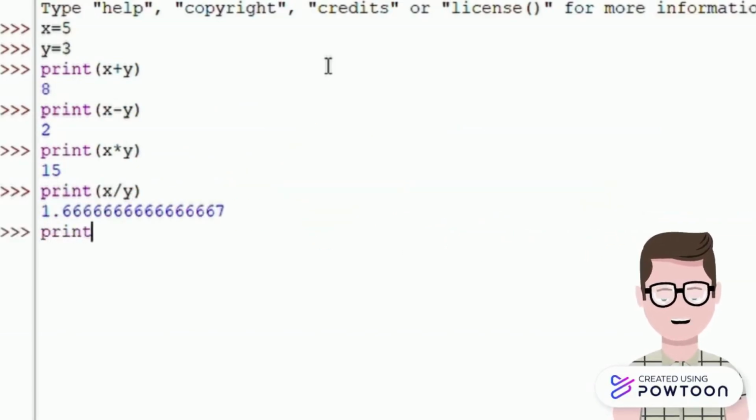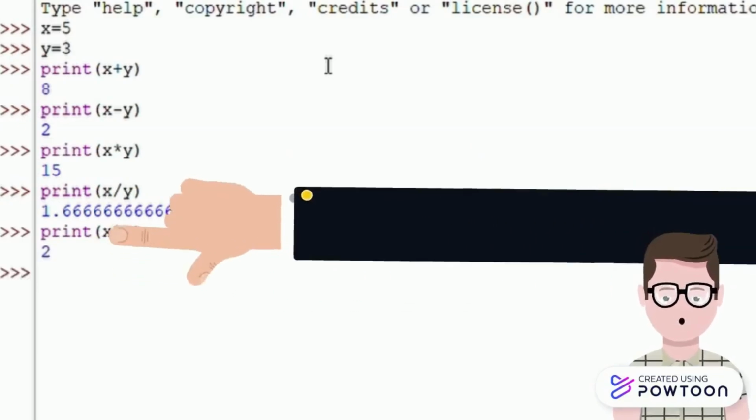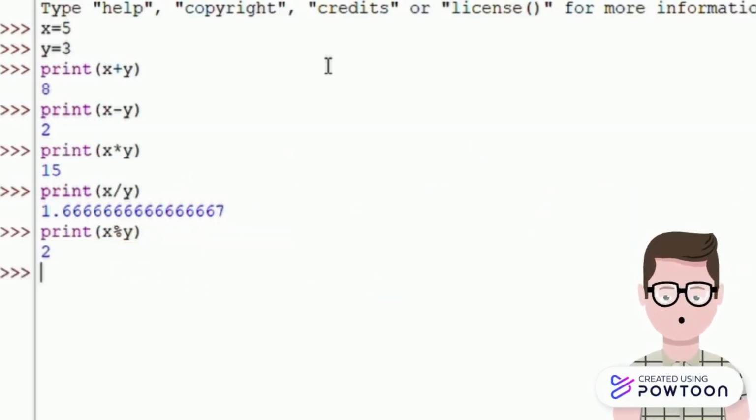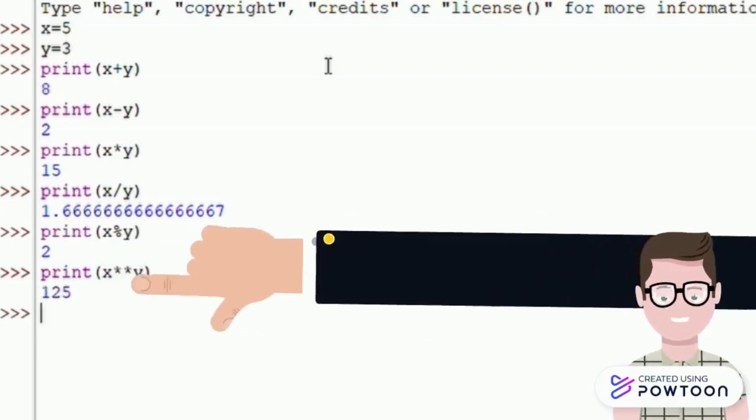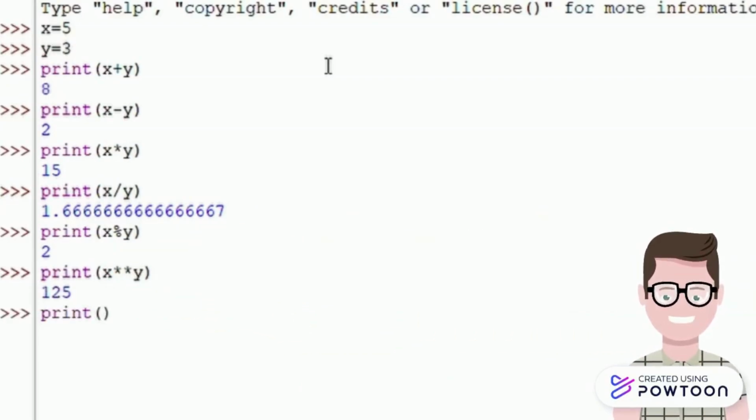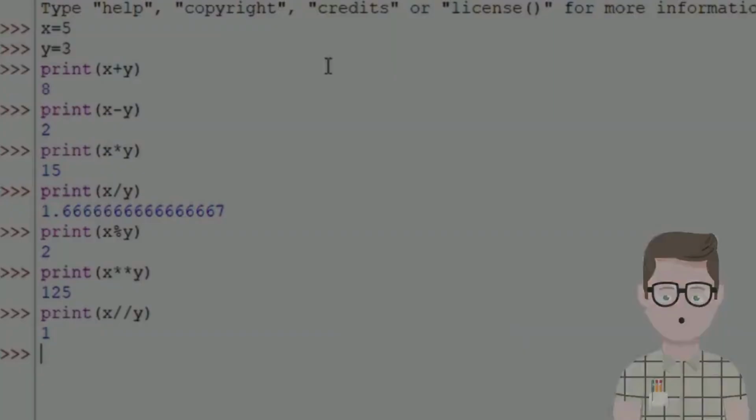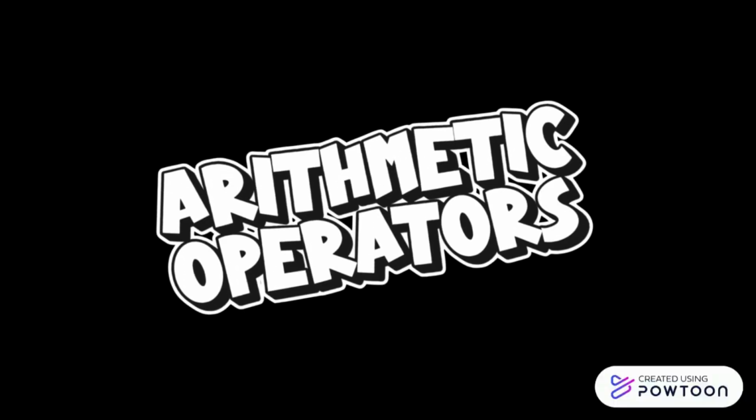Next is modulus, which is finding the remainder of two values. Second to the last is exponentiation, which is raising a number to a power. Lastly is floor division, which divides and returns the largest whole number as the result. That is arithmetic operations.